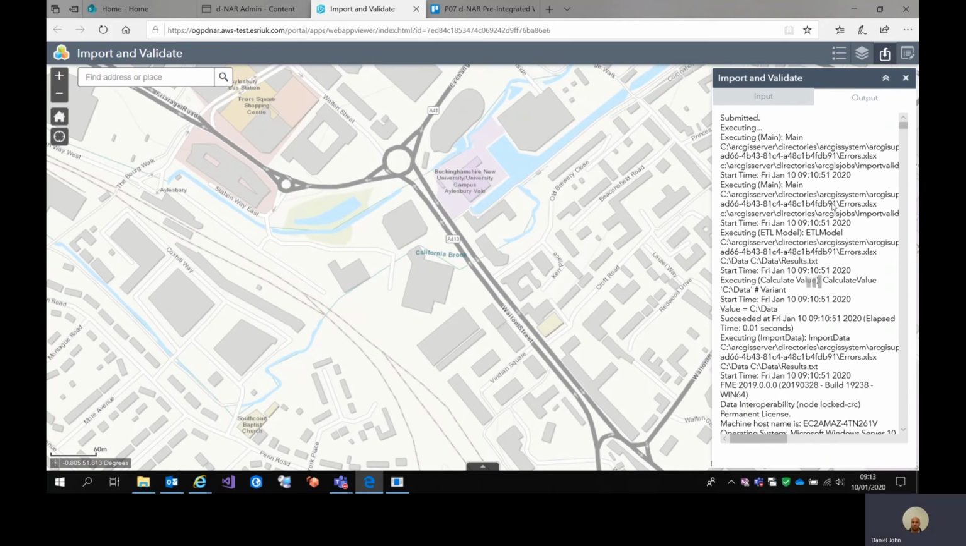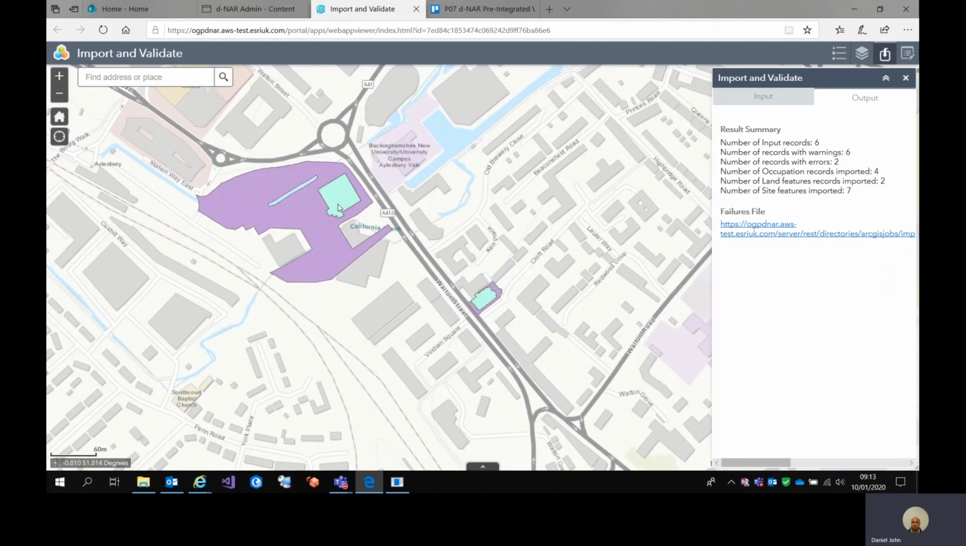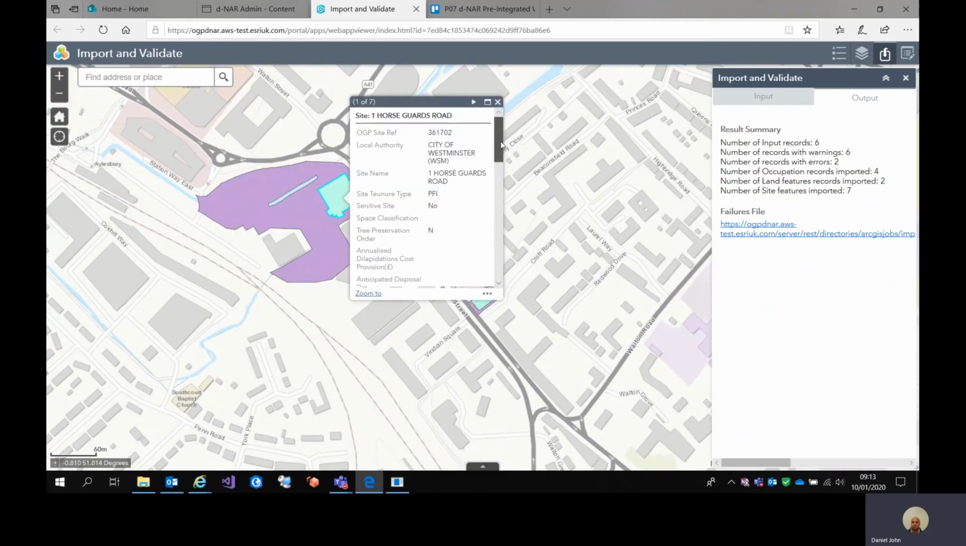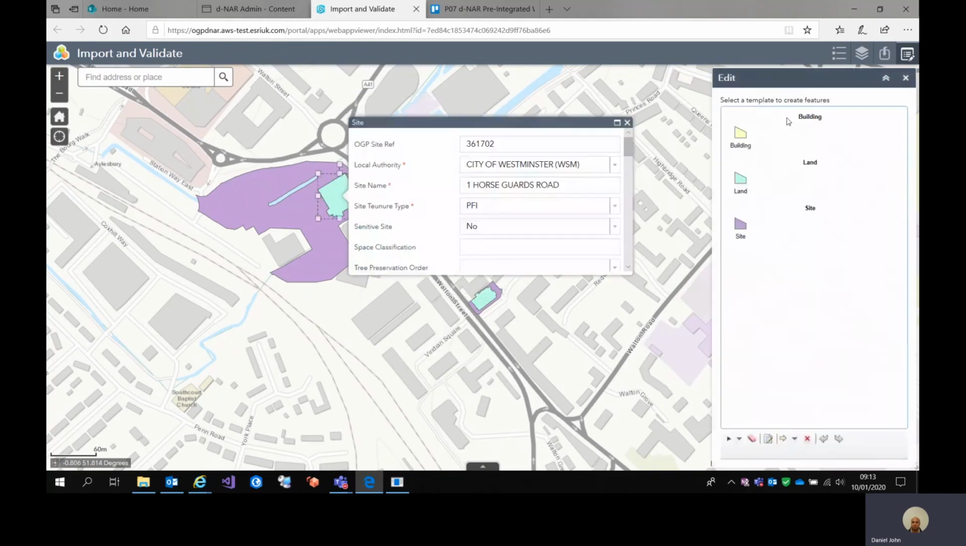So hopefully this should be completed soon. And we can see the output of the actual tool. There we go. So if we just move the map, we can see that the data's been loaded in. We can see the attribution, etc. We can edit them, we can delete them, etc.